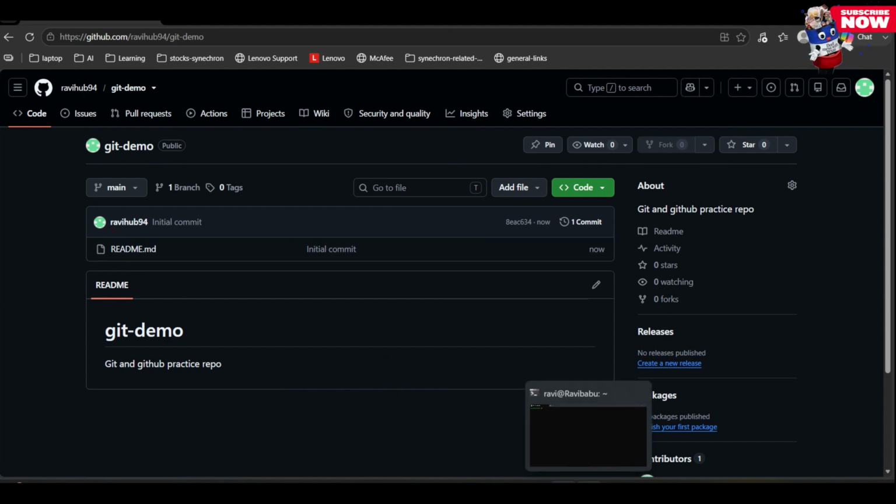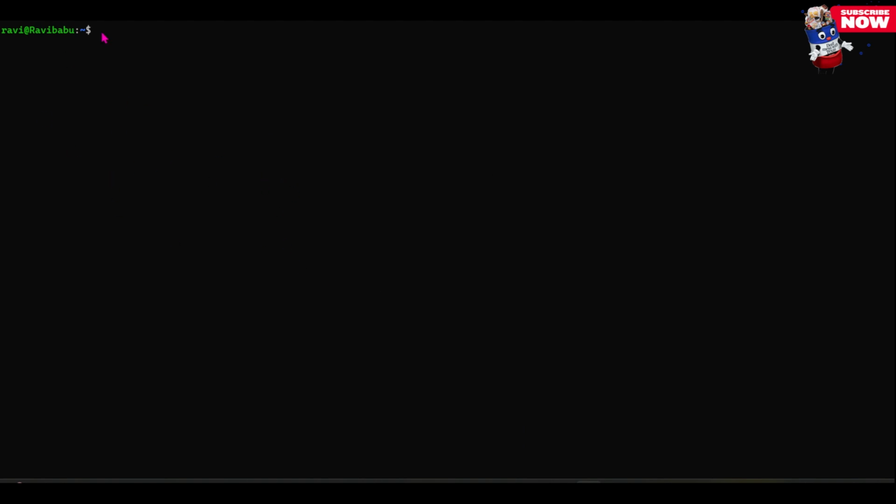Now let's go to local, local in the sense of your machine. This is a Linux machine. Verify whether Git is installed or not. The command to verify the Git version is git --version. Enter. There is no Git installed in my system.